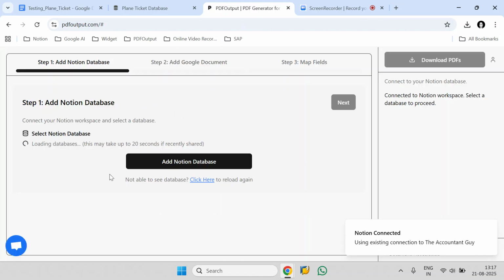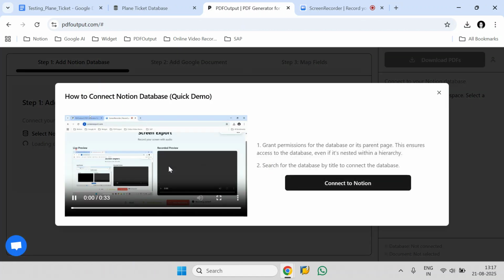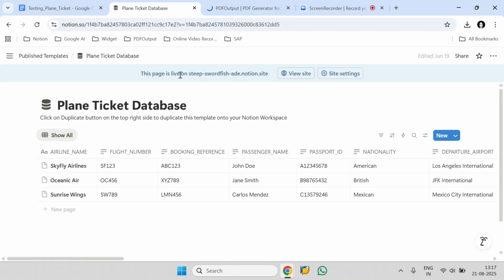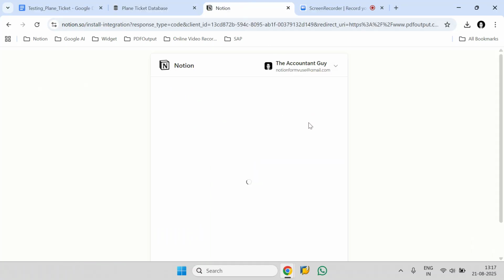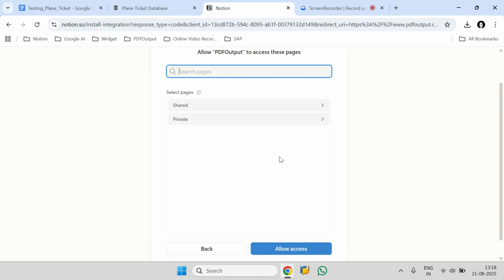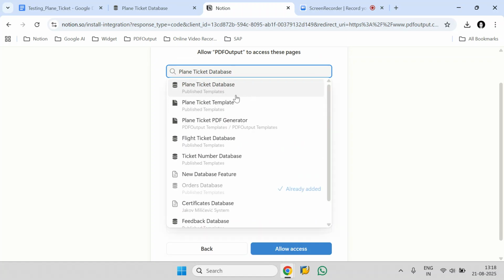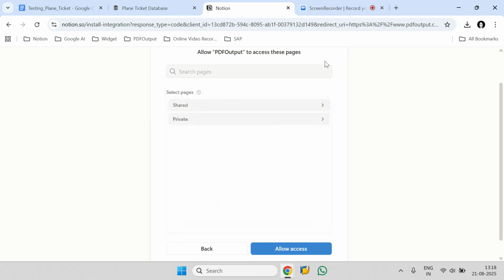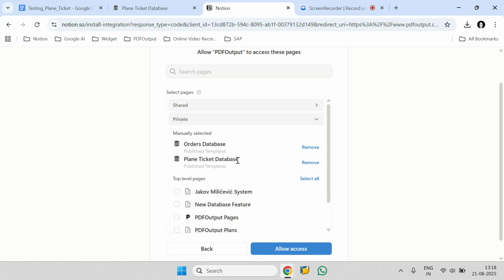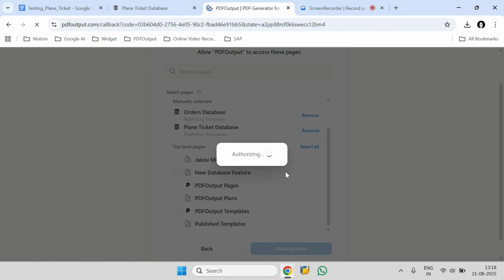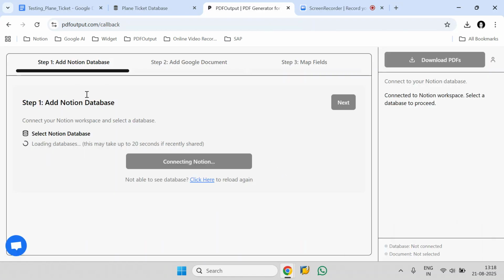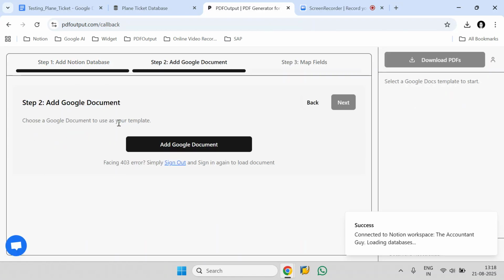After this, you will need to add the database. So click on add Notion database, click on connect, and simply copy this database title that you have over here. So let me copy the title and click on select pages that you see over here and then enter the title inside the search box. You will be able to see the database popping up. Click on this. Now the database has been added. If you see the plane ticket database is already showing, click on allow access. So this will give access to the database which can be used to generate the PDF file.